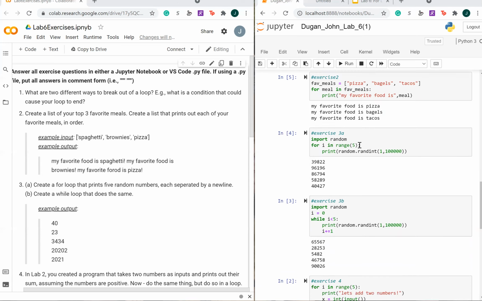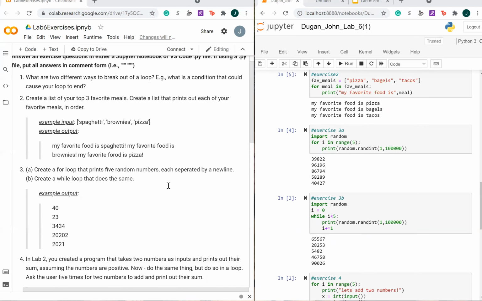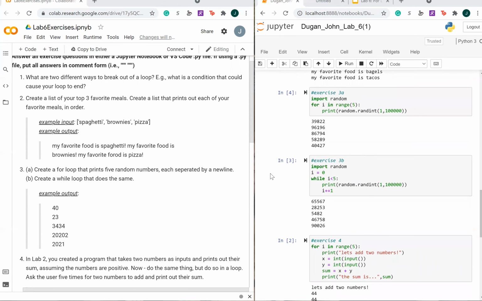Moving on to 3, for A, it says create a loop that prints 5 random numbers, each separated by a new line. For that, we have to import random, which will allow us to generate random numbers. Then for i, which is our variable, in the range of 5, because we want to print out 5 numbers. Then we call print, and then random integer, 1 through the number, and it prints out these 5 right here, and it will be random every time.